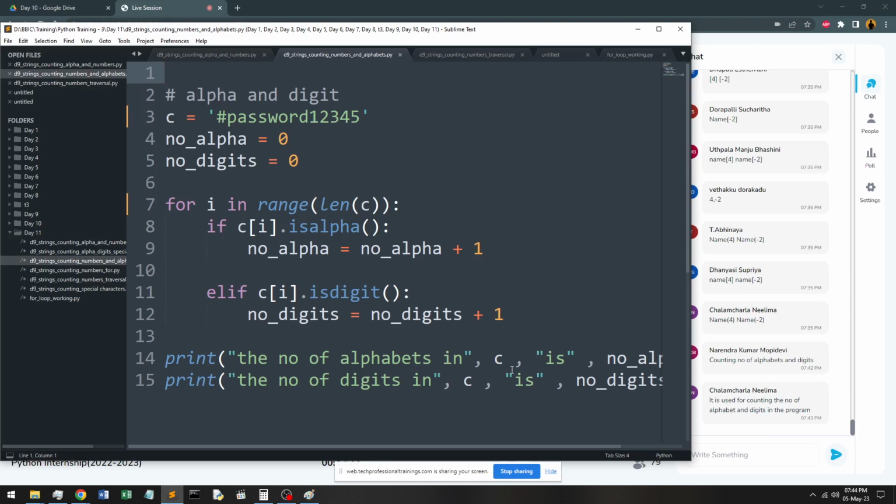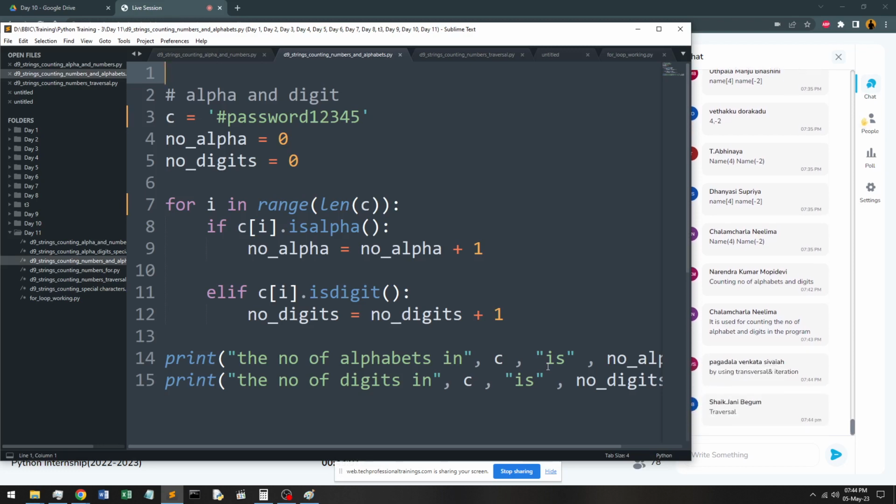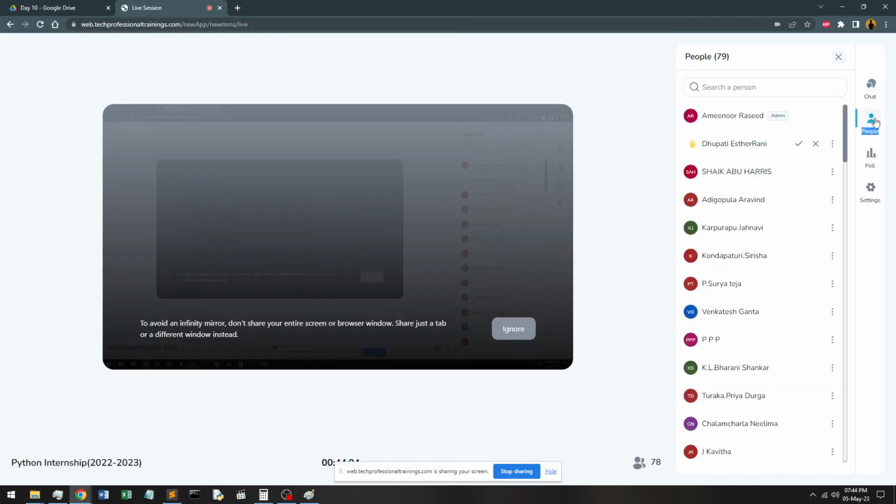But how? How do I count? Narendra Kumar said and Neelima said the right answer. But how? Could you explain the program? Any one of you? Yes, please. Any volunteer? By using traversal and iteration. Traversal.